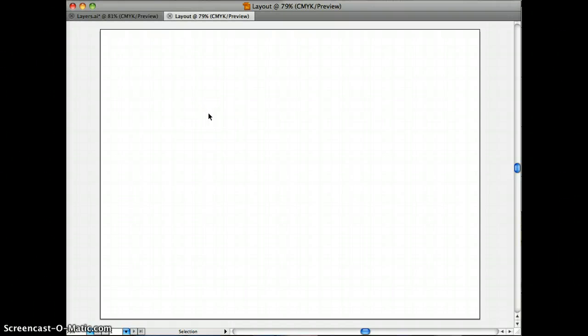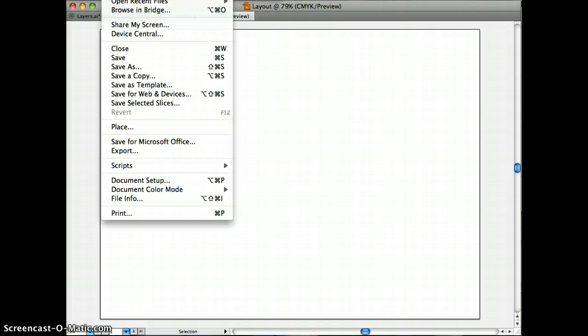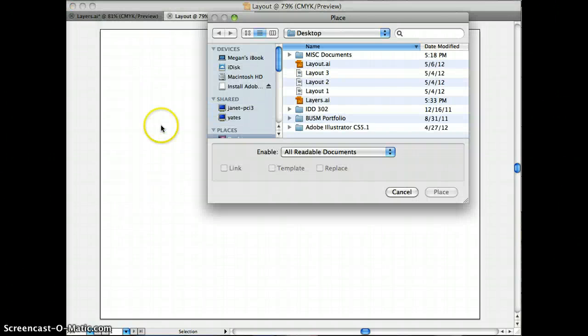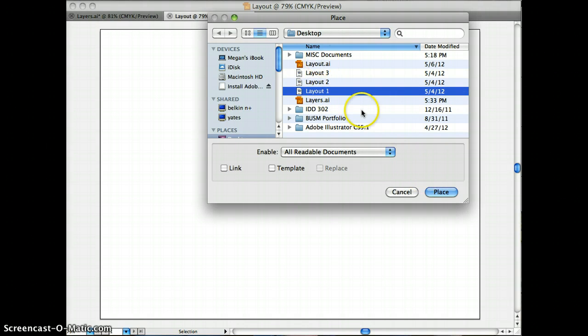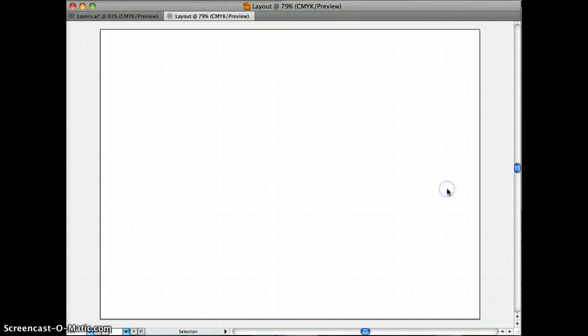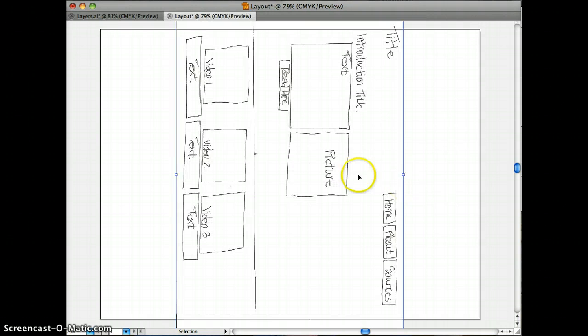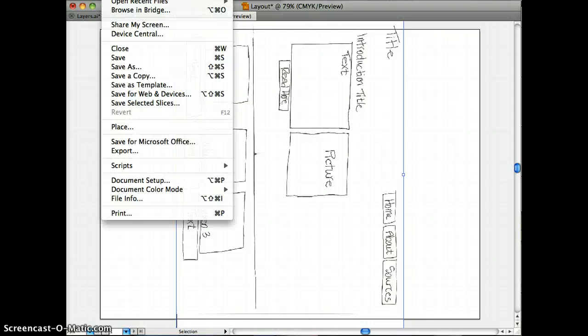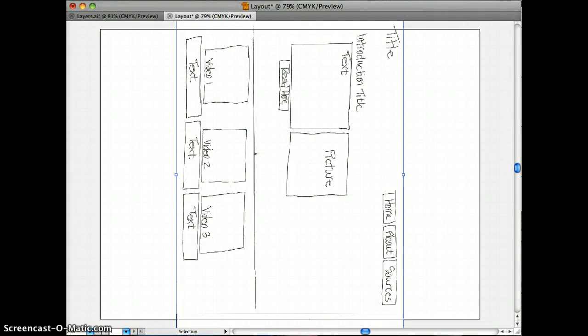Now we need to get our sketches in here. So what we're going to do is File, Place, and then click on, this is where I've saved my layouts. And then here's one. Okay, and then we're going to add the other two. Since mine are all separate documents, I have to do it 3 different times.